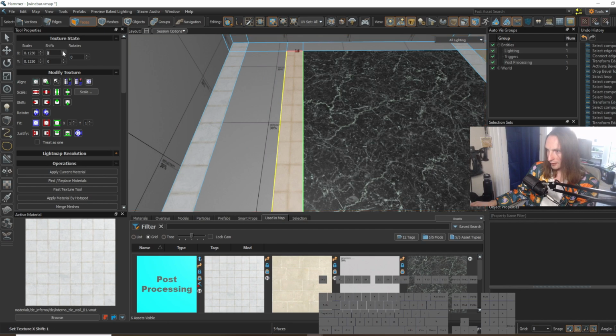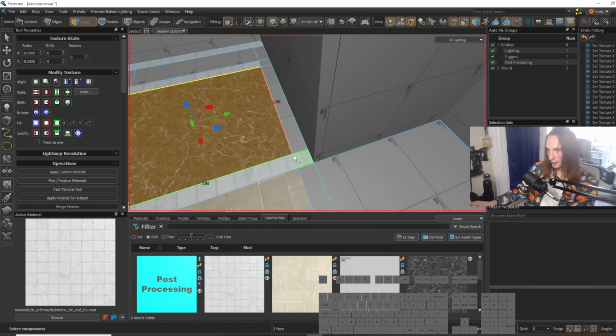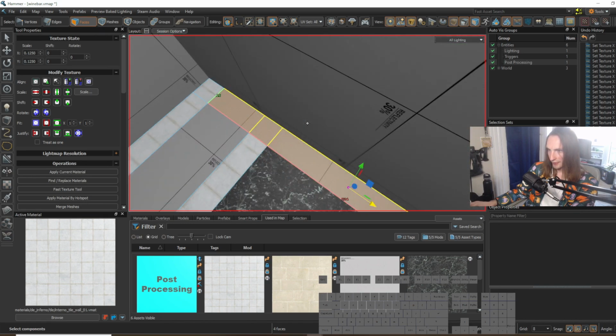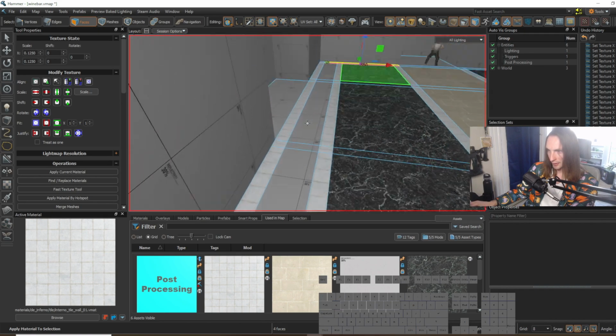Uh-oh. It's not on grid. So I'm gonna go into the shift in the top left where it has the X, and I'm just gonna move it up. I'm gonna hold it down until it's aligned. Great. And I guess I'll just apply this tile texture to this back area. Oh great, it's not aligned. I'll align it in a bit.